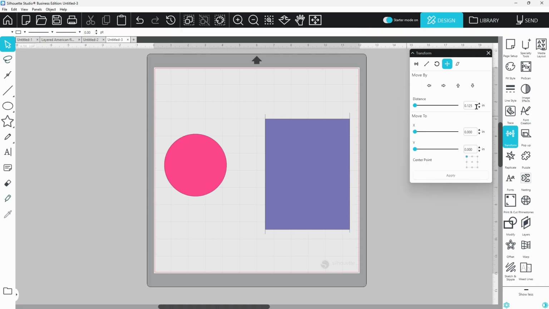Now I can enter a distance here. Let's say 1.0. That's going to move each line by 1 inch. I have my increments set to inches. If you have yours set to centimeters, then it would move by 1 centimeter.